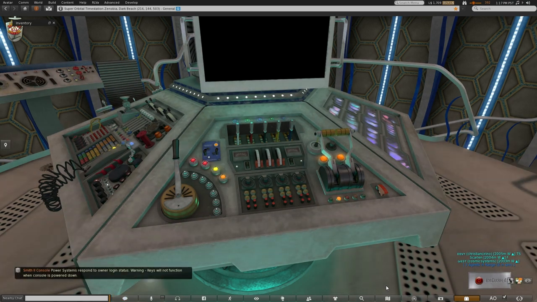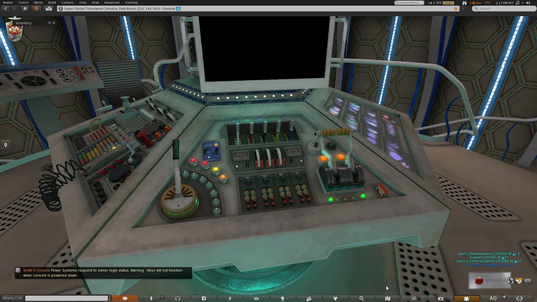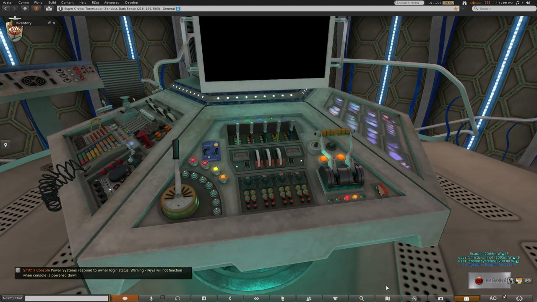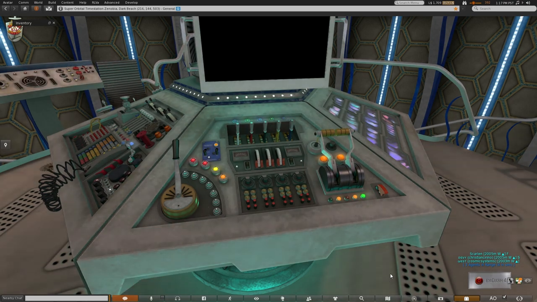Now, owner on is a very interesting one, and some people actually do use it. When you log out of Second Life, the console has been scripted, essentially, to lock on to your avatar, right? So if you're not online, your console will basically shut down. There'll be no power. It'll be like switching the console off if you're not logged in. That way no one else can use it, right?